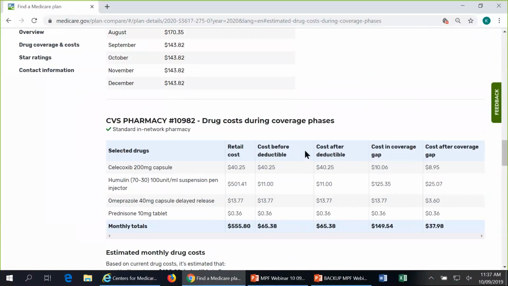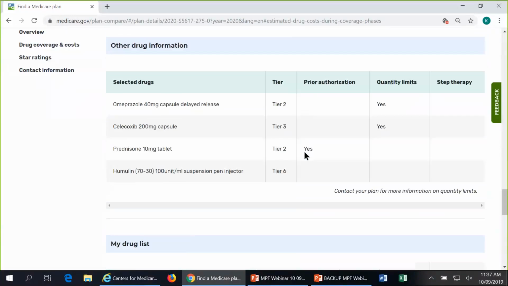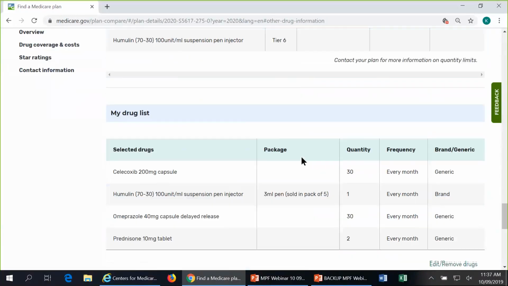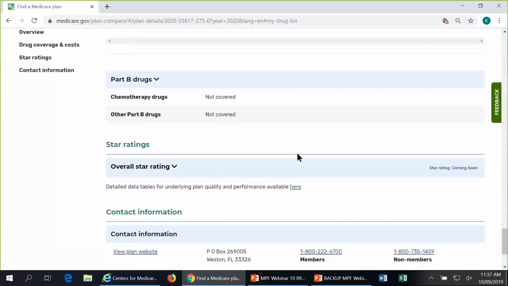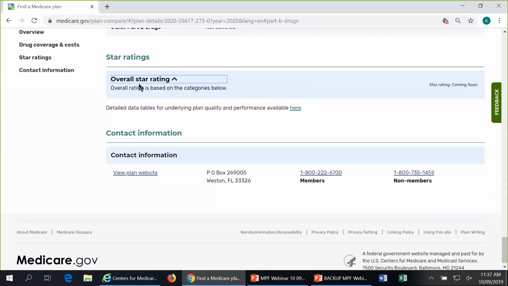So basically you can see everything's pretty well covered now. His costs are much lower. And at the very bottom, we have information for the star rating. We can open that up. Now, the star ratings for 2020 plans will be released before October 15th. That's the same as every year. There's also a link here for detailed information on how we determine these star ratings.